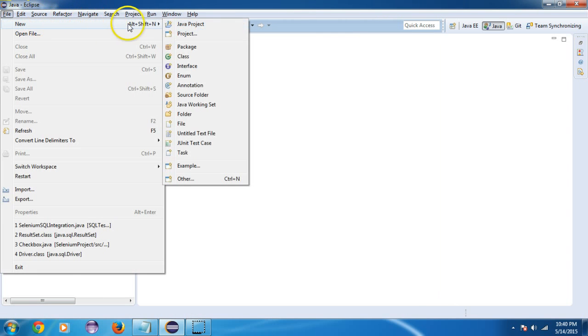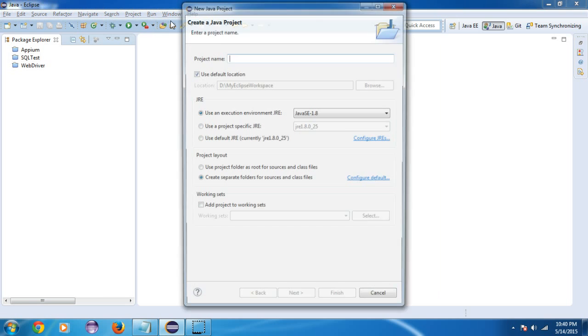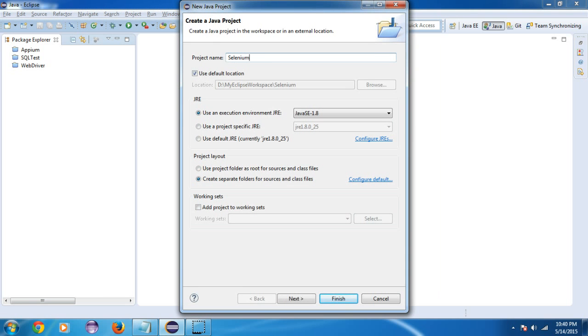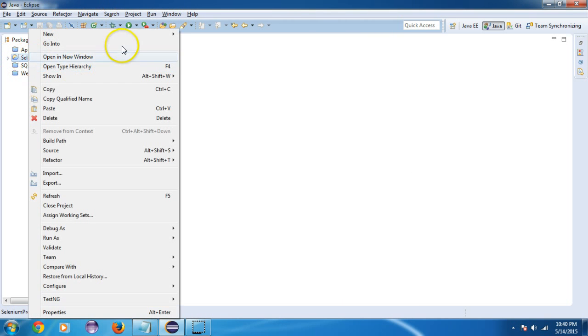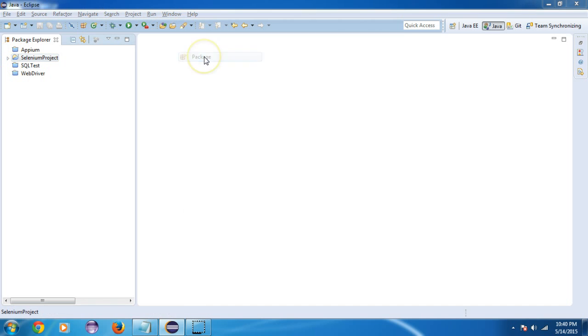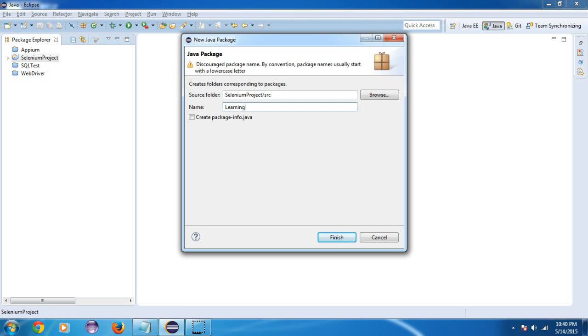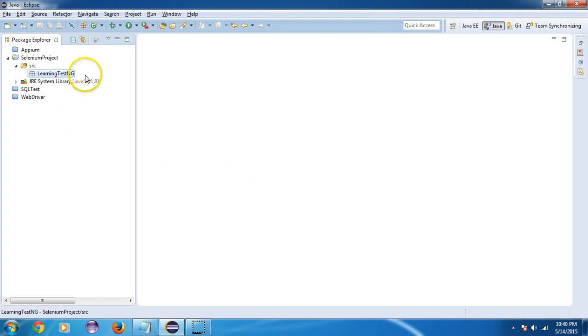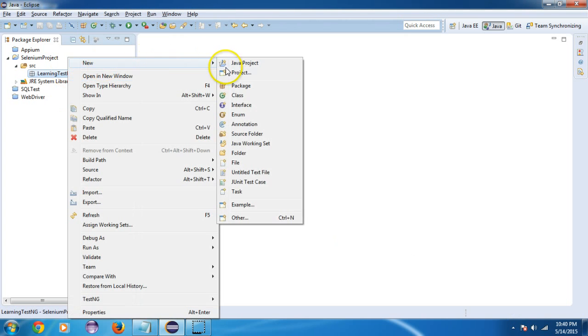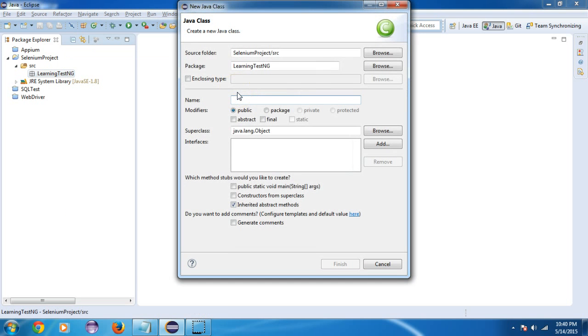We'll name it Selenium project. Finish. Under this I will make a package, learning TestNG. Under this I will make my class and I will name it TestNG Annotation 1. That is the one class.